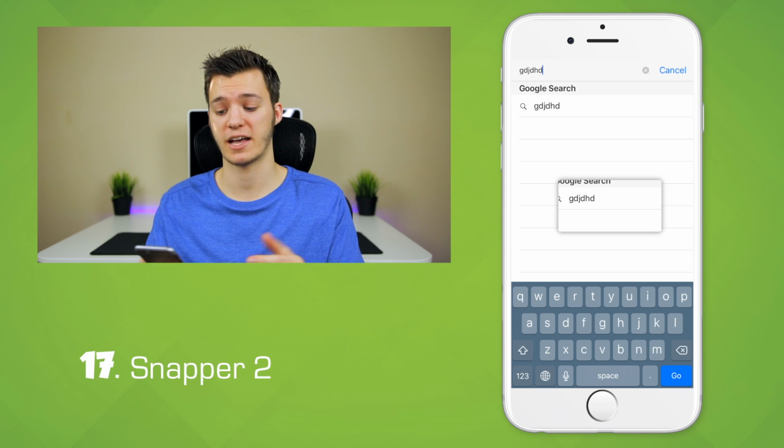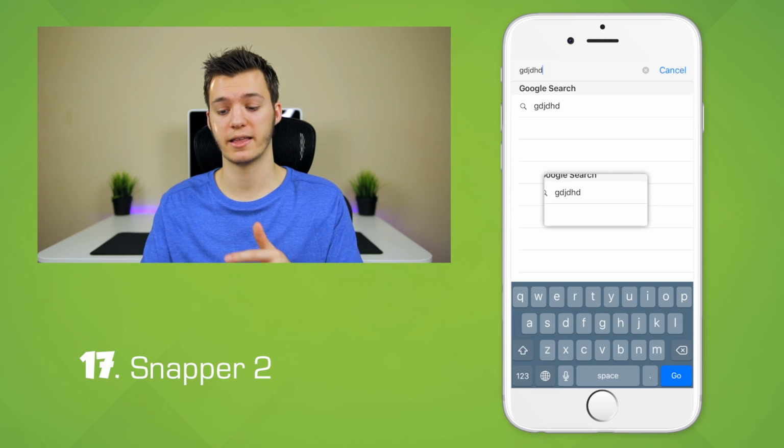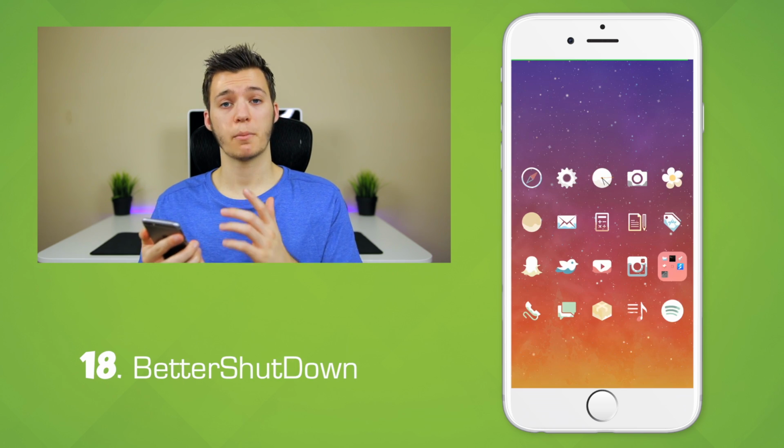So like I said, it's a great way to remember passwords without having to go in between applications. If you can't copy the password, that's a great way to just screenshot it and then enter it in, or things like that. You can find a use for it, but there's definitely a big use for a tweak like Snapper 2.